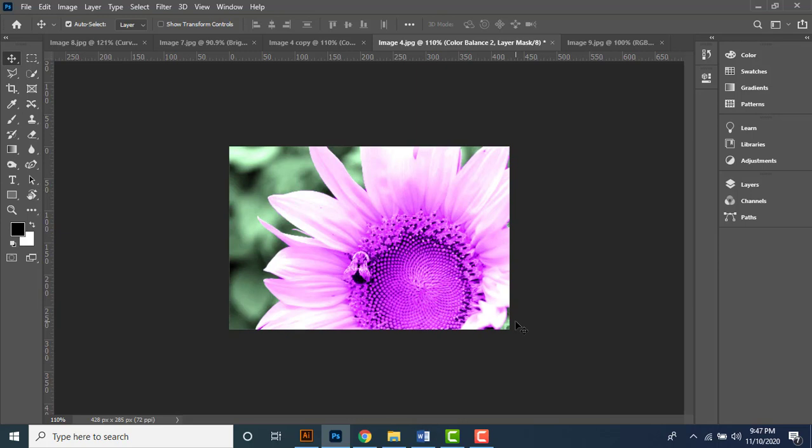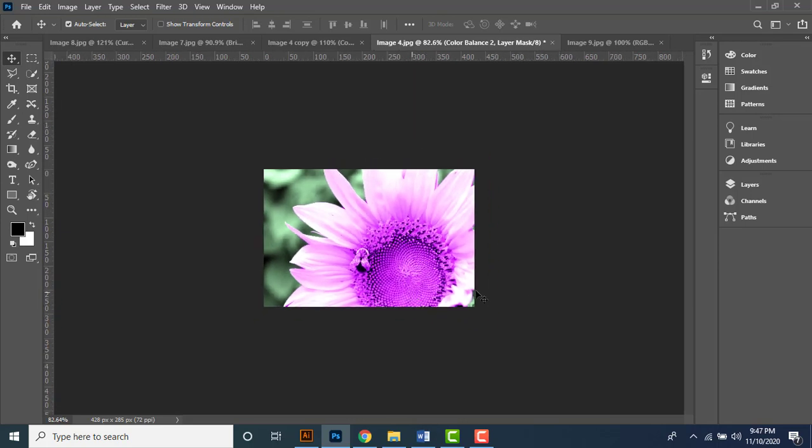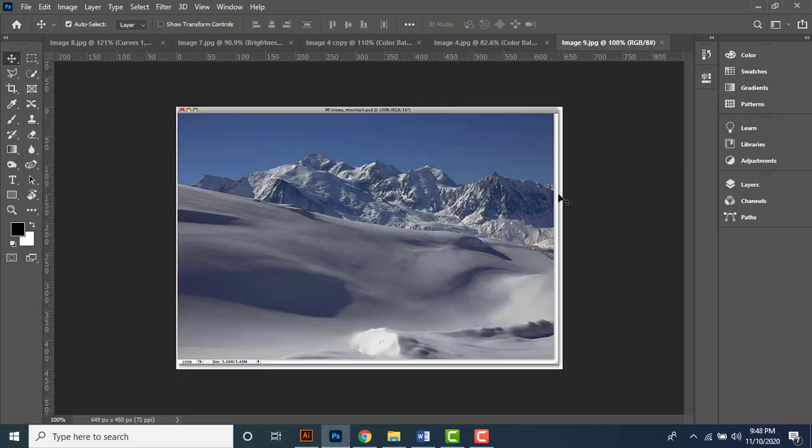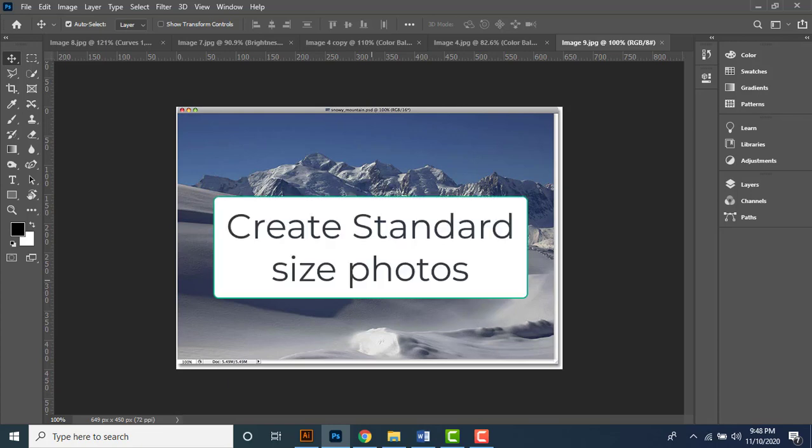There we go. So guys, these are the basic steps for fixing colors, and I hope you understand them. And I leave this image to you to fix the color. So let's try with that and move to my next lecture to learn how to create standard size photos.